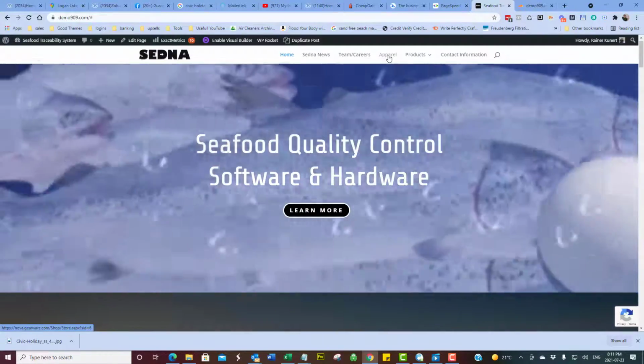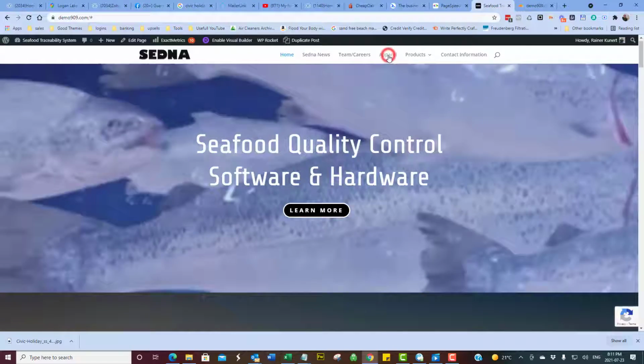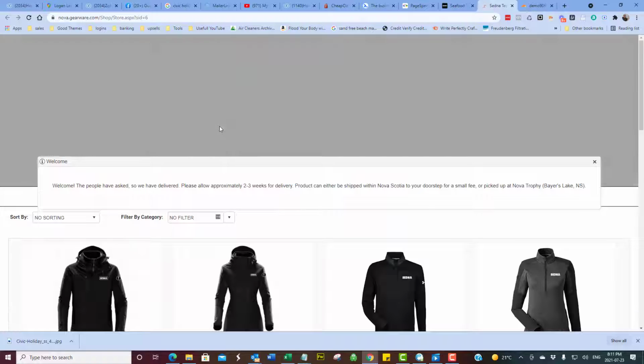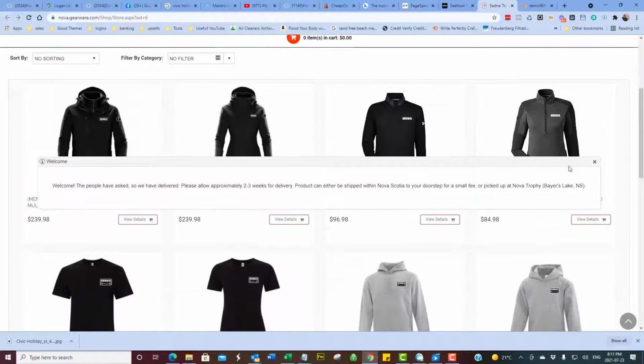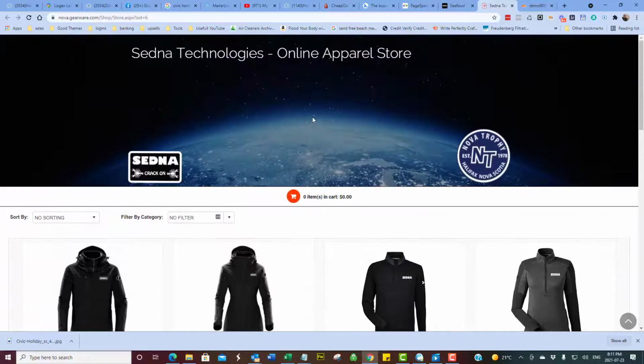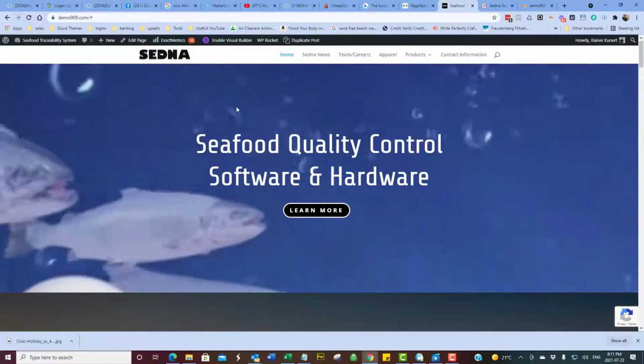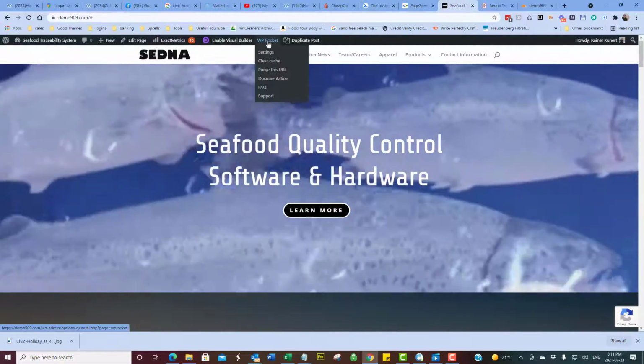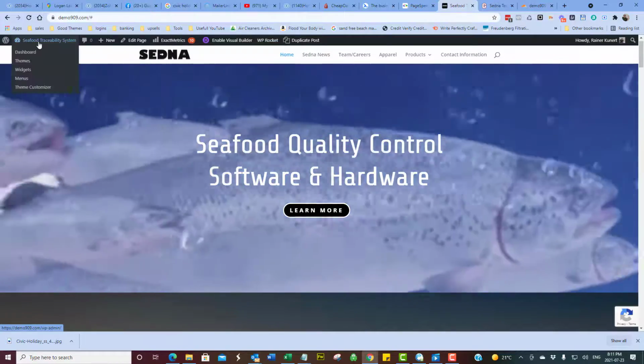However, what you can do is what these guys have done here. They're using a third-party shop, which is fine. That'll work as long as it's not on your site. So let's take a look. How did they try to speed it up? Well, they tried to use WP Rocket, which was useless.